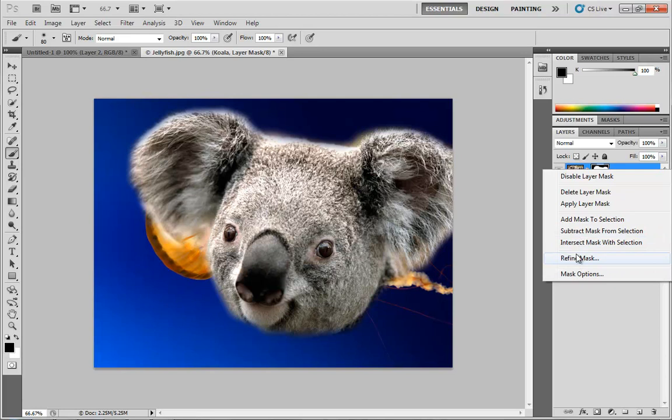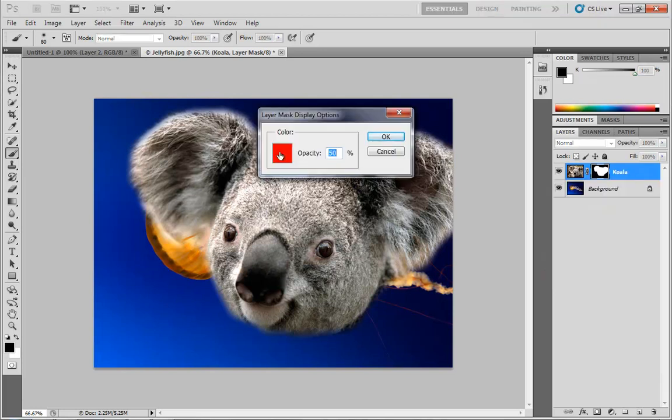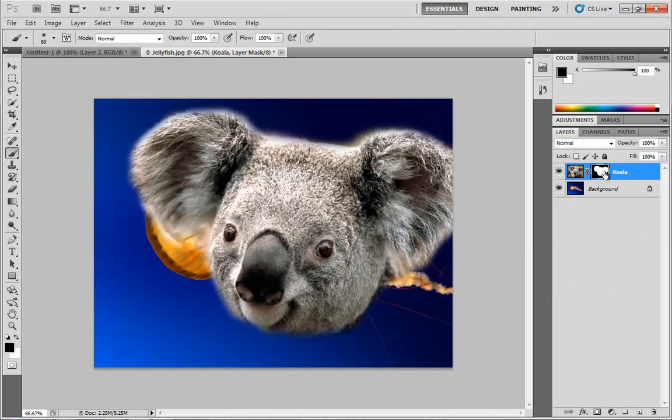I can refine the mask, which is something we'll talk about in a separate video, and then I have some mask options, so I can actually change its visibility color. We're not going to deal with that at the moment. Now, if you take a look at the thumbnail for the mask, take a look at what we have. The area where the koala's head exists is perfectly white. And remember what I told you about the color white. That's perfectly opaque. Everything else is black, which is completely transparent.